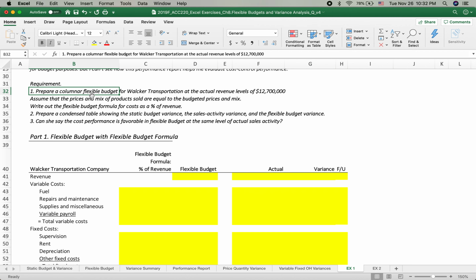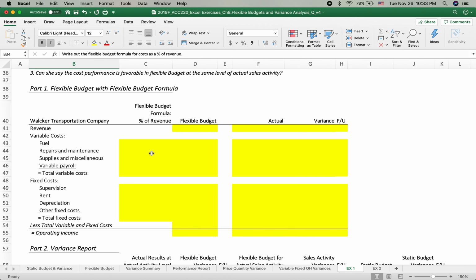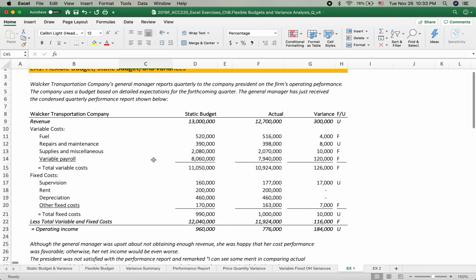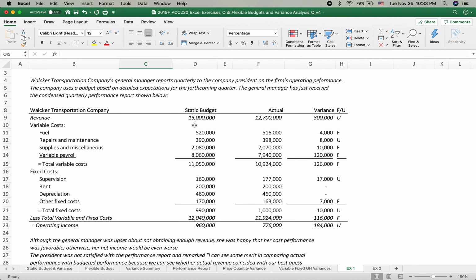Prepare a columnar flexible budget for Worker Transportation at the actual level of $12.700 million revenue. Assume that the price and the mix of products sold are equal to the budgeted price and mix, and write out the flexible budget formula for the cost as a percentage of revenue. Why do we need this flexible budget formula? We don't have any cost per unit information for the variable cost. We don't have any information. Instead, we use a certain percentage of revenue using the static budget information.